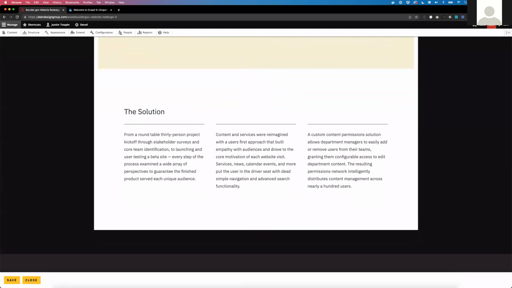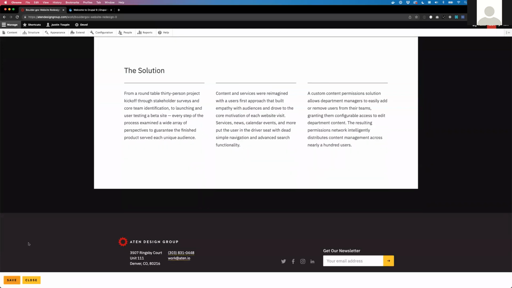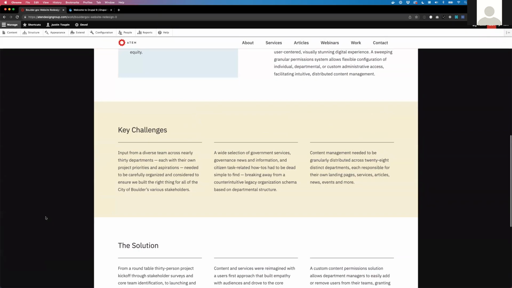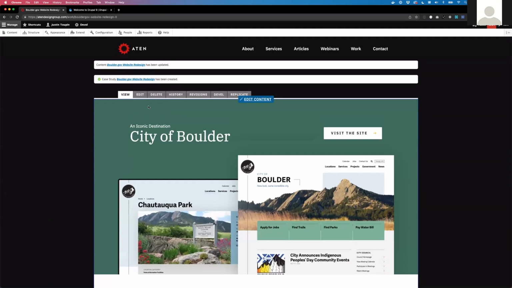If at any time I want to save my work and then see exactly what it would look like in the front end, I can do so. Just hit save and hit close to close the editor. We're immediately back on the view tab. That's all happening with AJAX calls behind the scenes, so refreshing the screen without actually having to refresh the screen, of course.